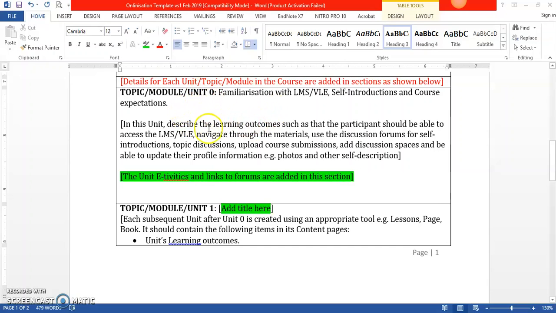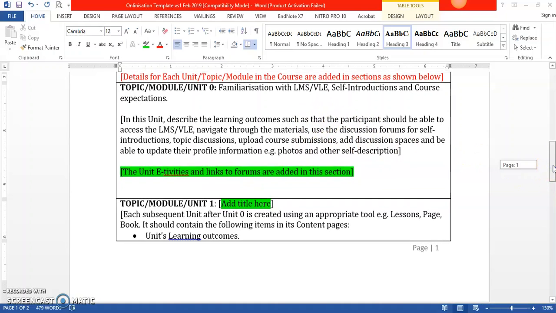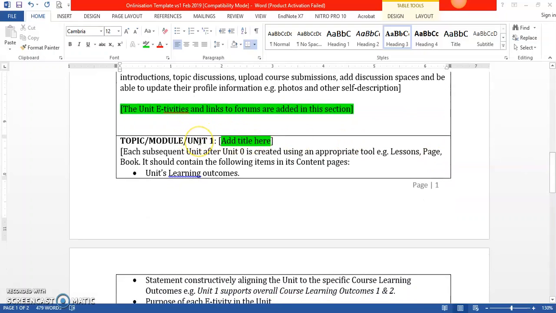And for each unit, not only unit 0, each unit must describe the learning outcomes for each of those units, and directions and guidance to where the materials for that unit should be found are all added in that section, including the activities. The tasks and activities that the students complete for each unit are also added there. After unit 0, you will normally have unit 1. So for each unit, you will say unit 1 and then add the title. Unit 2, and then you add the title there. So for the subsequent units after unit 0, you create them also using appropriate tools.